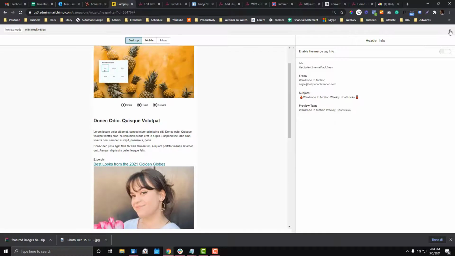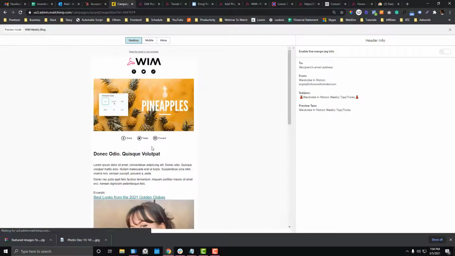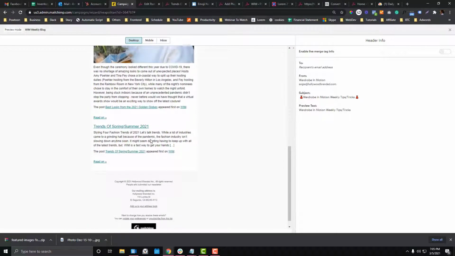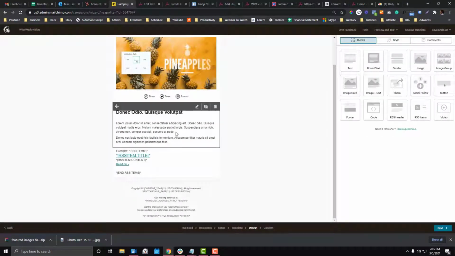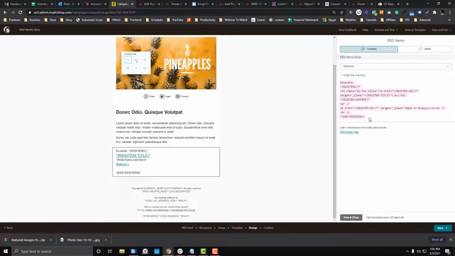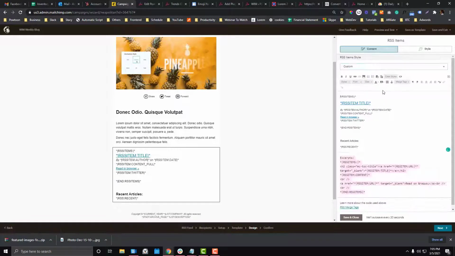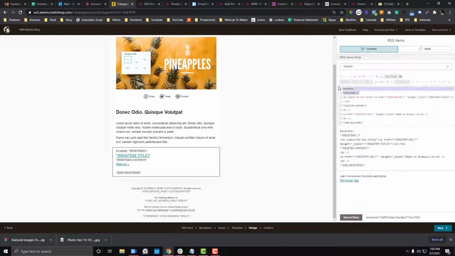Now, what if I don't want to use this blue color? It's not our branding. How can you do that? Click the RSS feed block again, and then click show markup. Copy this markup, then click the custom thing and paste the code there. So you put the RSS feed there, and then you remove this one, also the comment excerpt RSS, something like that.